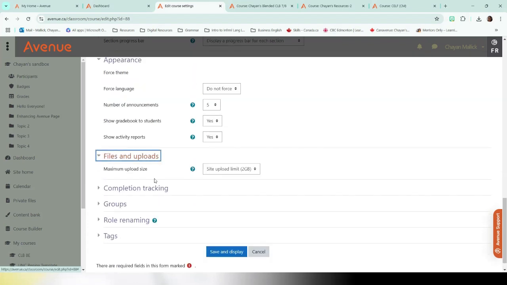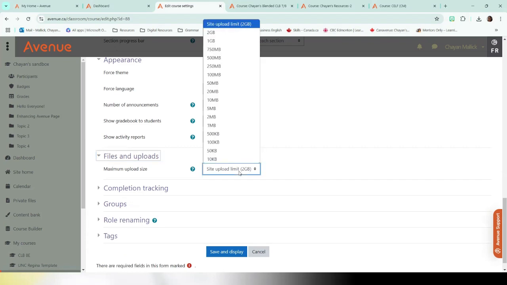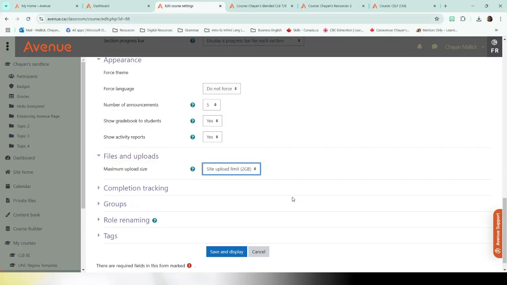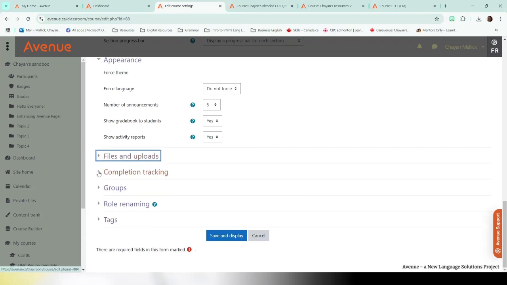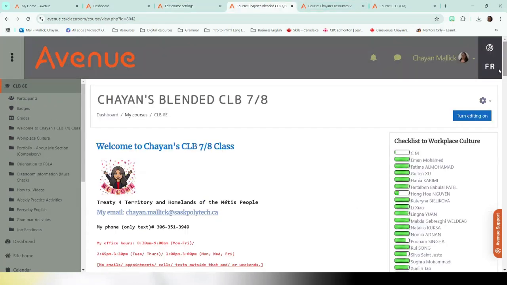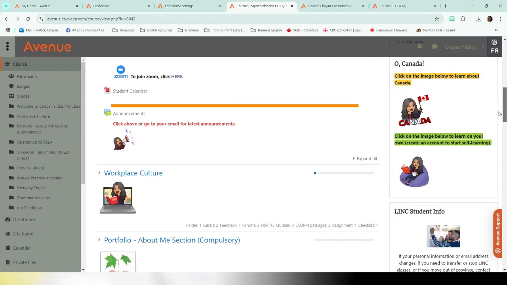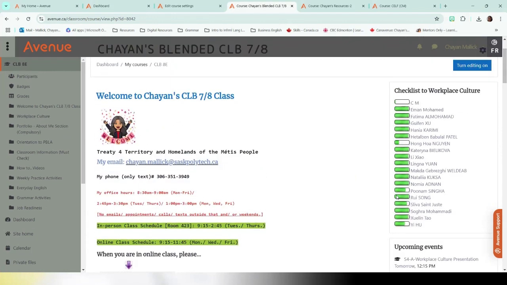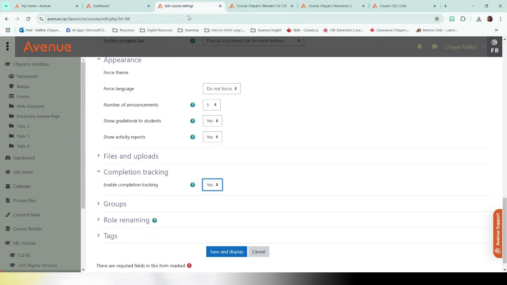And the rest, usually it is put site upload limit. If you see it is lower than that, you can click on that site upload limit. This is the highest. And then completion tracking. This is another thing that we need. So enable completion tracking. This is already given yes. If I don't put yes, it is not going to give me the opportunity to create a checkbox, and then it's not going to let me do a lot of things. So I just click yes, and then other things I don't need, no tagging, and then I'll save and display.